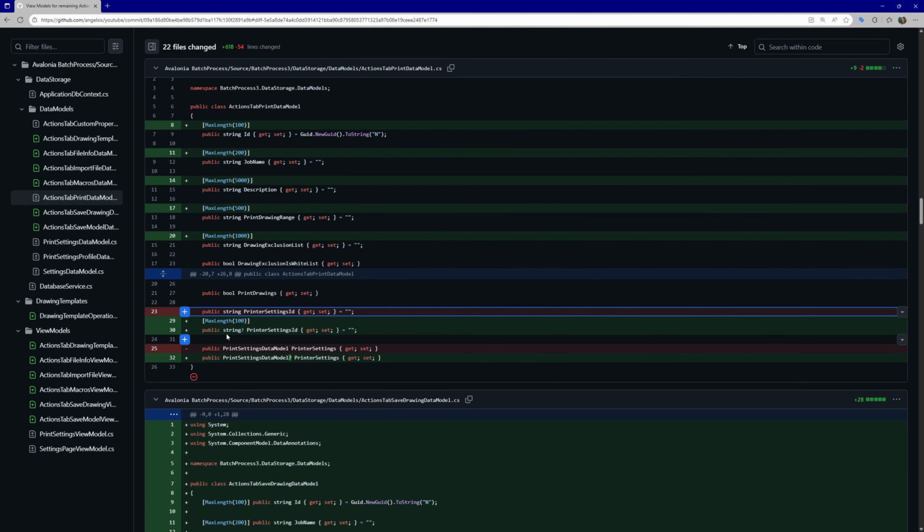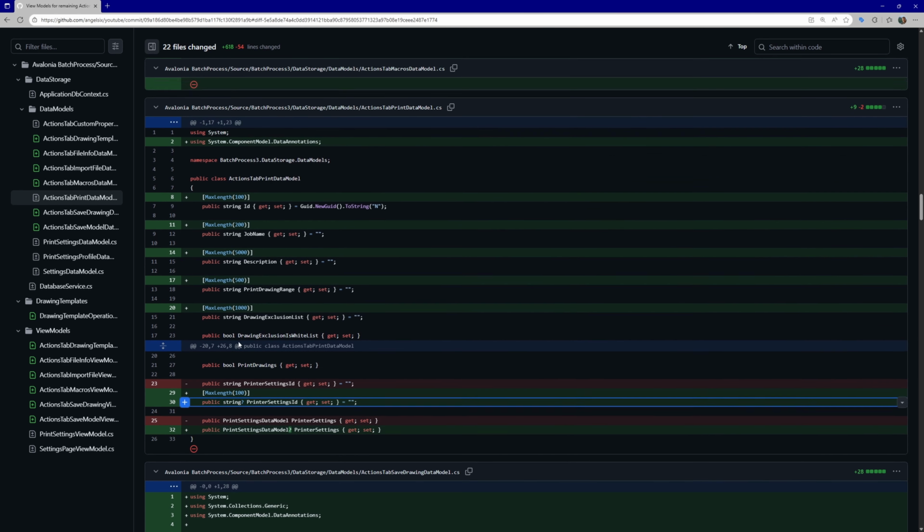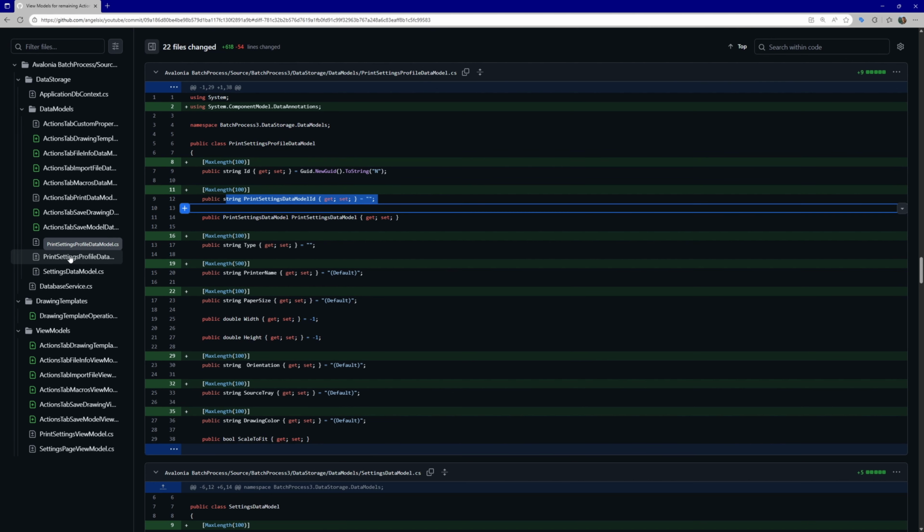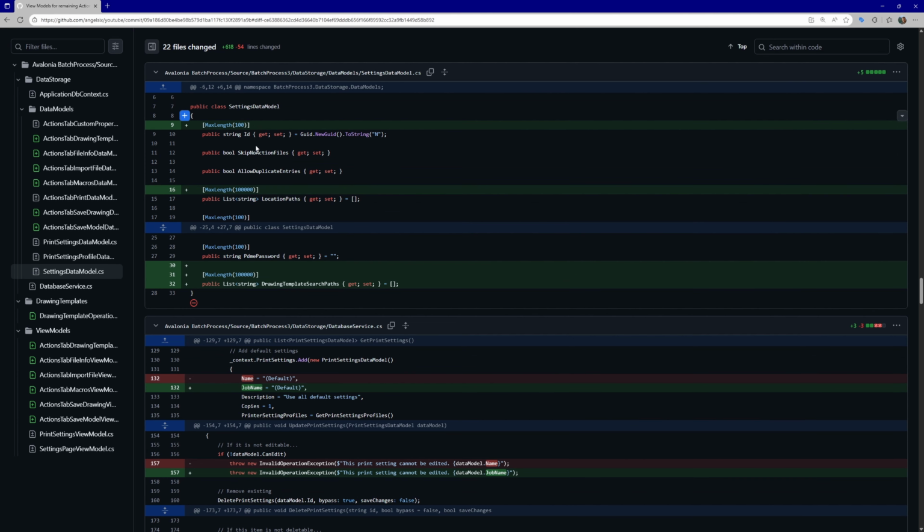And I went ahead and updated the printer settings ID and printer settings data model to nullable. That's a small change there. That just helps with the way that the code's working. Then the print settings data model's been edited again with the same tags. That's all that's going on in all of these edited files. So there's nothing complicated there.